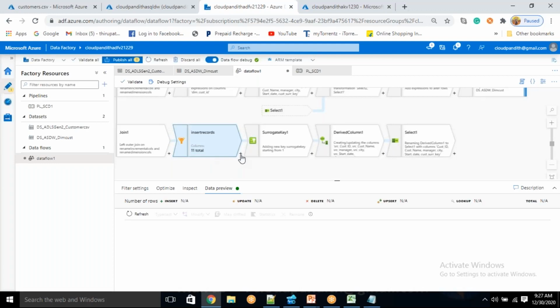So if you use a sort here, the data will be in sorted order. Based on the customer, 1 2 3 4 is there. So the surrogate key will also generate 1 2 3 4 in the same order. Okay, Murli?